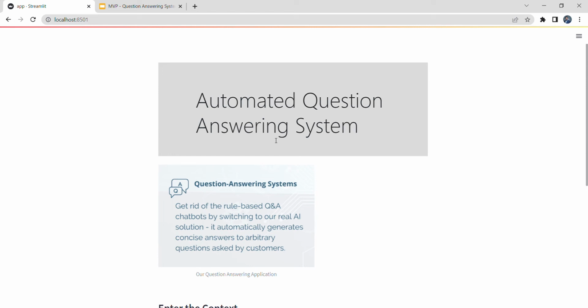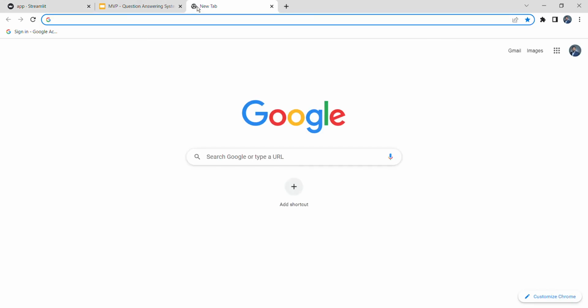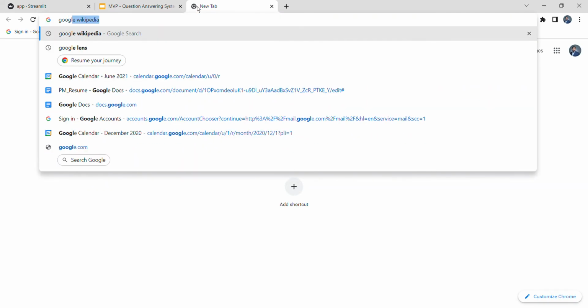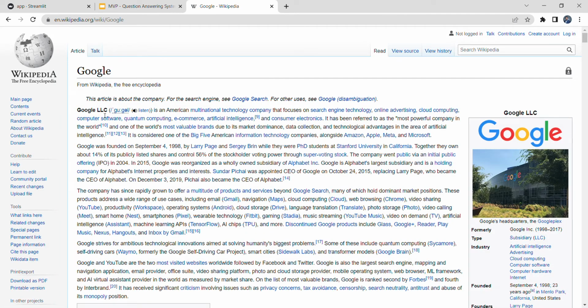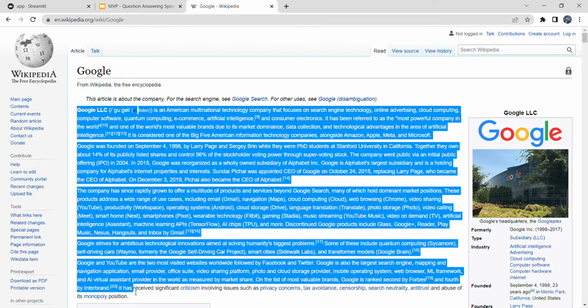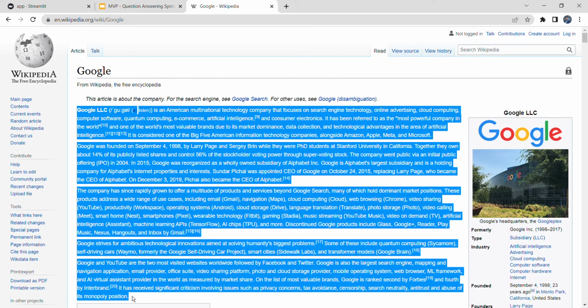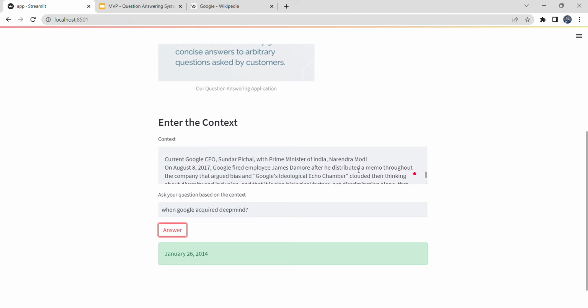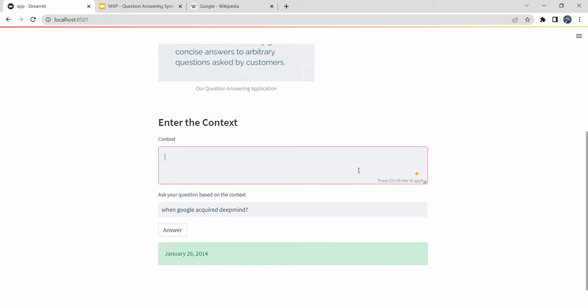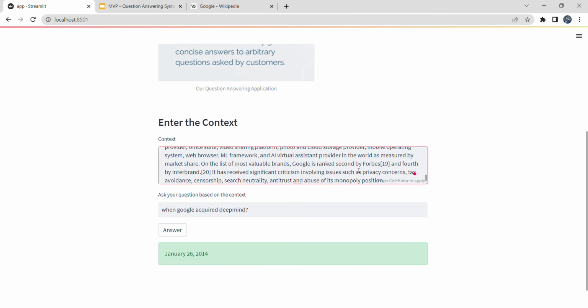So now let's see how it works. Suppose I take any data from Google or a search, or let us take Google itself, the Google Wikipedia page, and copy it. Okay, and now we are going to ask a few questions. Let's see how accurate it is. It is quite accurate actually. Let's see. Yeah. So there are two advantages. One is it's quite accurate, and also it's quite fast.